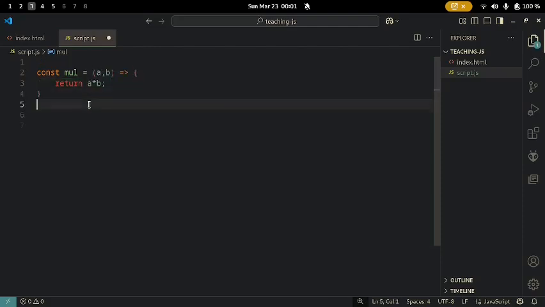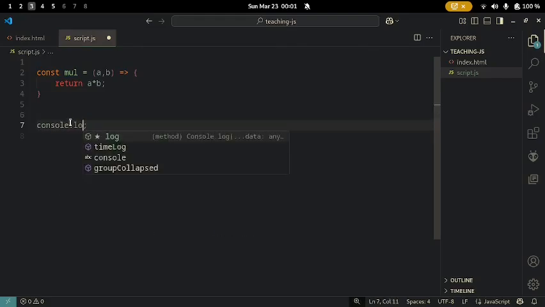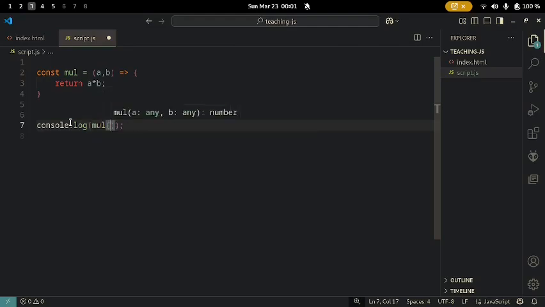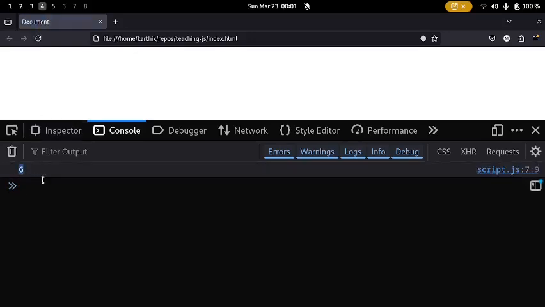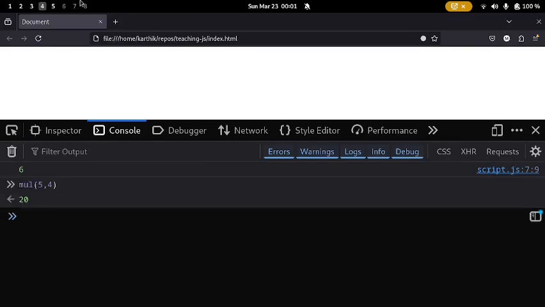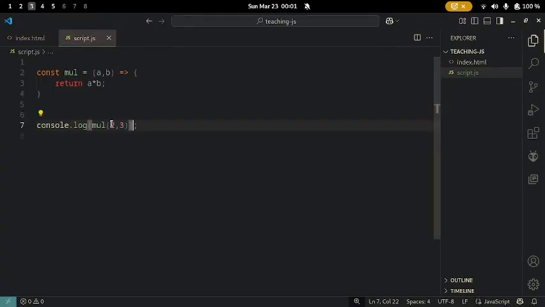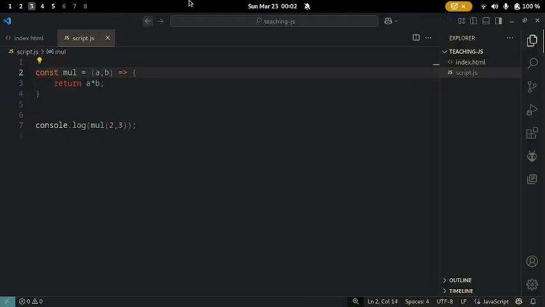Since the function has no name and the function is stored in this mul variable, we just call it with mul of 2, 3, let's say. It's better if I console.log mul of 2, 3, and I should be getting 3 into 2, 6. So if I refresh this, yes, I'm getting 6. Similarly, I can call it again from here, mul of 5, 4, and we'll get 5 into 4, 20. So the same thing is happening here. The variable holds a function, so 2 and 3 are being passed into the function, and the function is returning 2 into 3, 6, and we are console logging that 6 here. Cool.